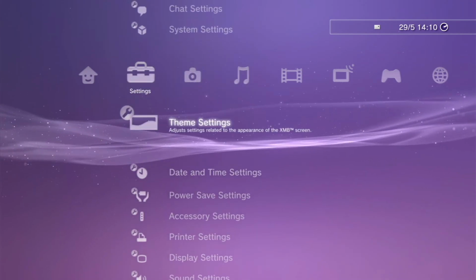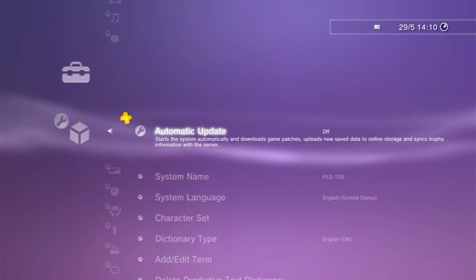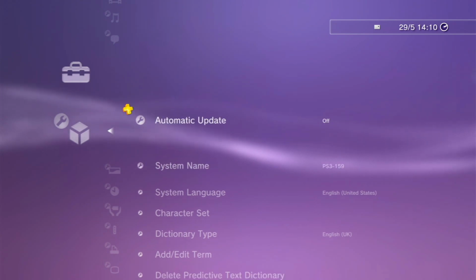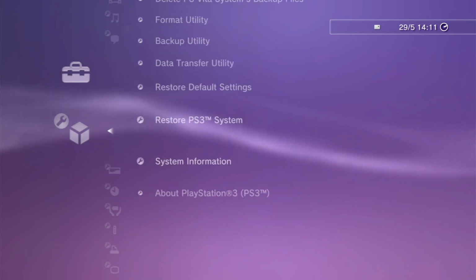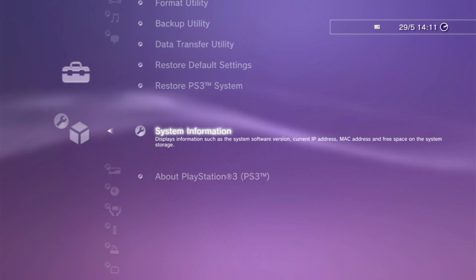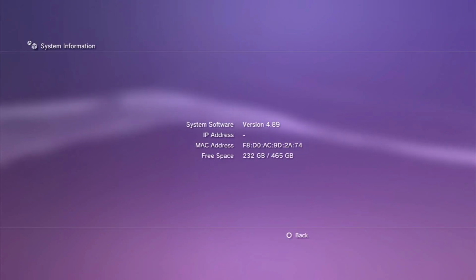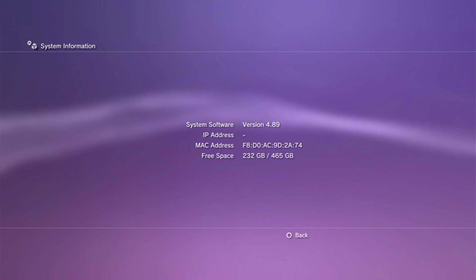Now let's go check our system version. Go to system settings, scroll all the way down and go to system information. As you can see, it's version 4.89.